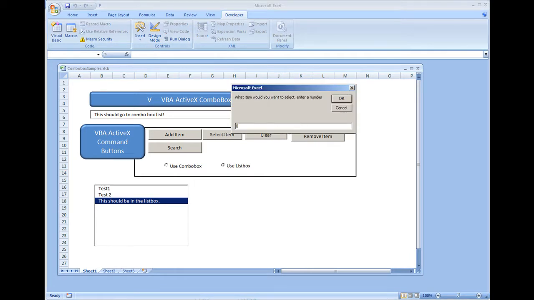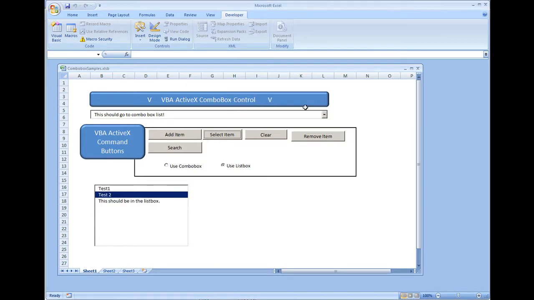Now remember what I mentioned in a previous video. When you're working with a combo box or a list box, the very first item in your list has the index number of 0. Your second item, its list index is 1. So if I pick 1 and we're looking at the list box, test 2 will be the item that's highlighted. I'm going to hit OK, and test 2 is highlighted.